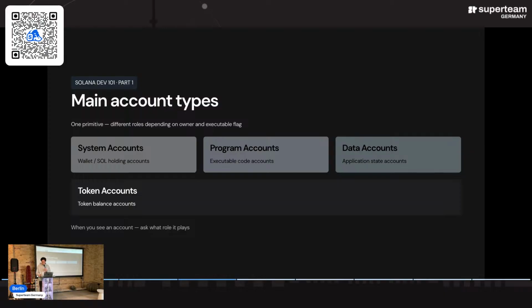They are deployed programs on Solana. And then there are data accounts. They hold application-specific state. This is where your app actually stores information. Token accounts hold token balances under the rule of the token program. So the key idea is that it's the same primitive, but they serve different roles.